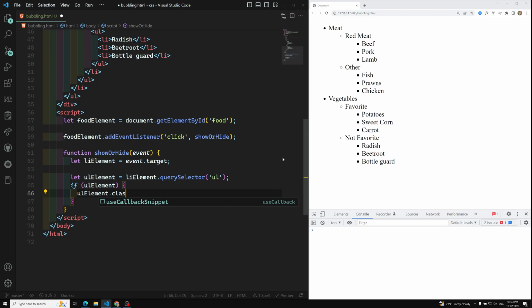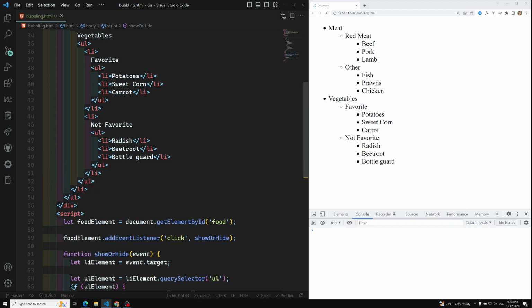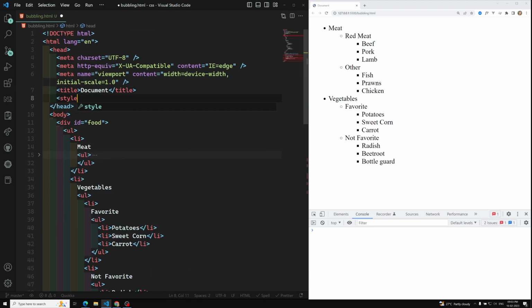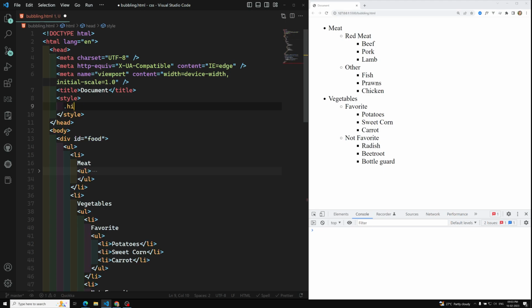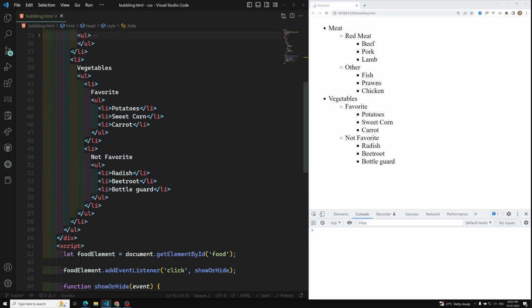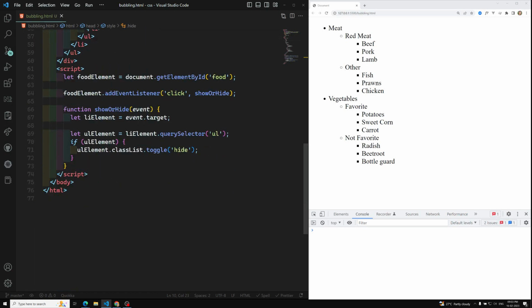classList, I can do classList.toggle. I can use the toggle, and here I can use add or remove like that. So I can use a hide class. Let's go to the top. In the style, I can take one hide class, and here I can apply display none. That's it, close. So now we have this hide class, right?